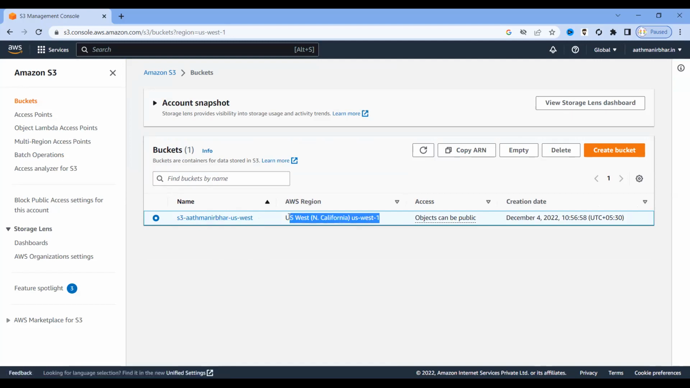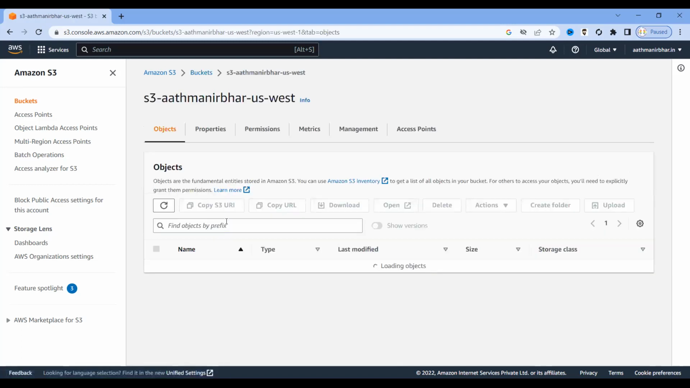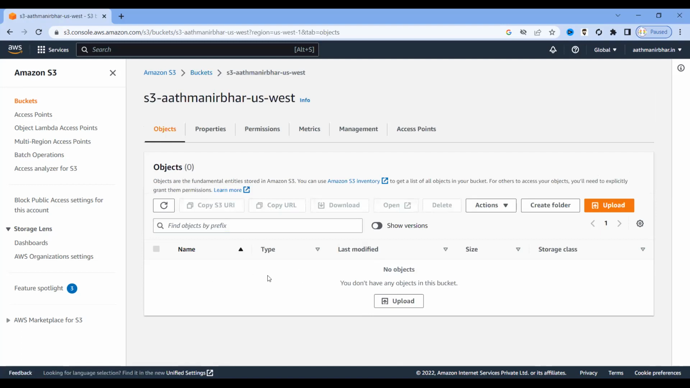Please remember, this bucket has been tagged to a region, US West North California, and the objects can be public. Any object, any file that I will be uploading into this bucket will be public. I will select this bucket name. Okay, now I'm inside this bucket. It is just like being inside a folder in your Windows environment.